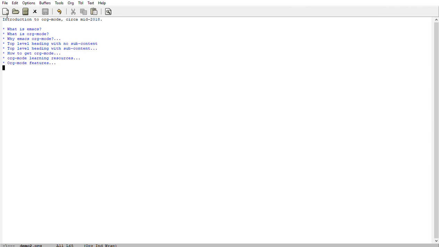Okay, so this is an introduction to org mode circa mid-2018. This will not be going over all of the features in org mode and won't go over very many features in Emacs either. Primarily, this is dedicated to org mode, which was written for Emacs, and we'll give you a brief overview of some of the features that I use at this time in org mode.